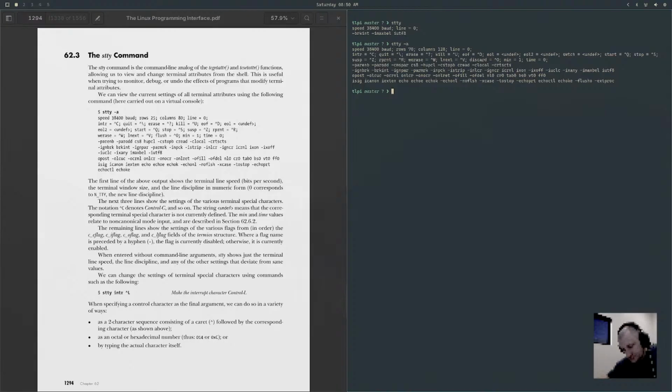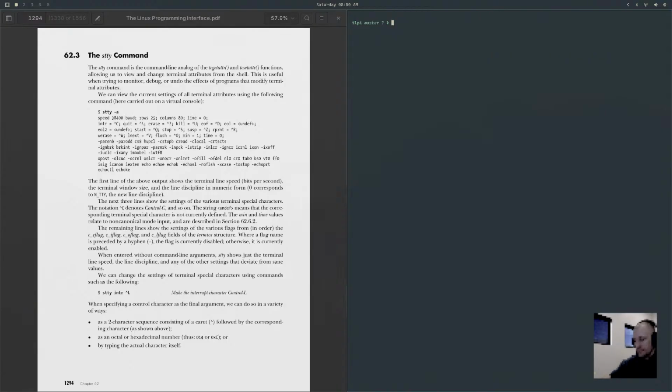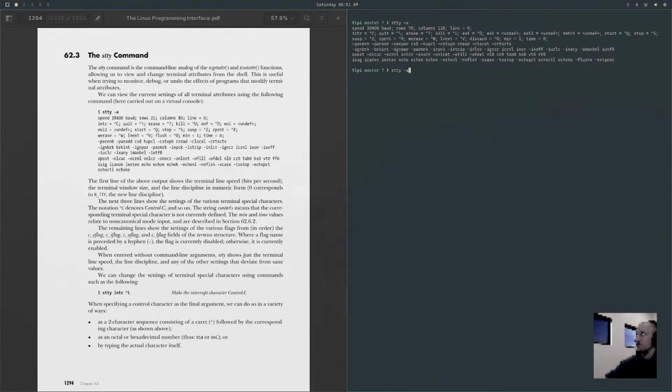All right. The first line of the above output shows the terminal line speed in bits per second, the terminal window size, and the line discipline in numeric form. 0 corresponds to N_TTY, the new line discipline. So when I ran this, it has the new line discipline.